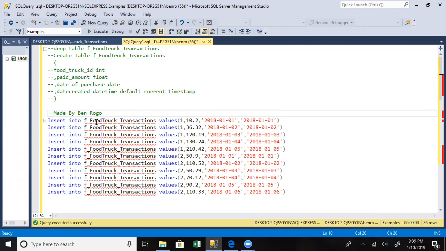So what we're going to do is we have this table. It's a really quick fact table called F food truck transactions. In that table we have a food truck ID, the paid amount that they were given that day, the date that profit was essentially made, and then a date stamp, just as good practice, you'd always have a date stamp.